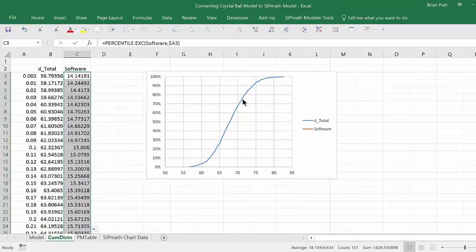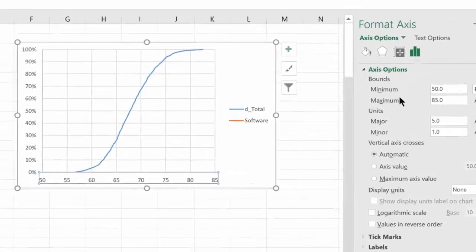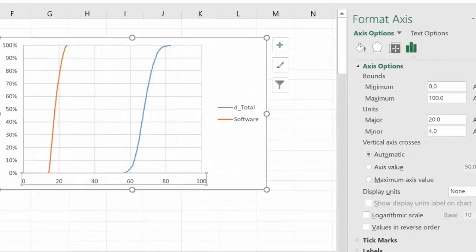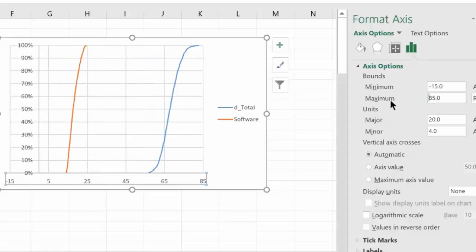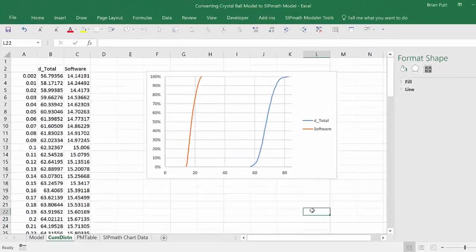We still don't have our S-curve, but why is that? You see, these numbers are in the 15 range, and this only goes down to 50. So let's change this axis, and we'll just reset it back down to 0. And we'll keep this at 85 for the time being. And now we can see we have the total and we have the software. And so we can compare those two curves.